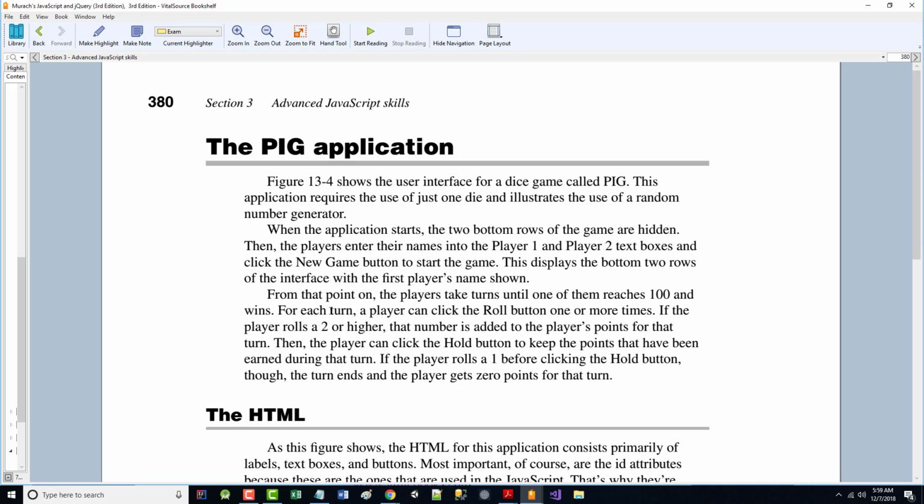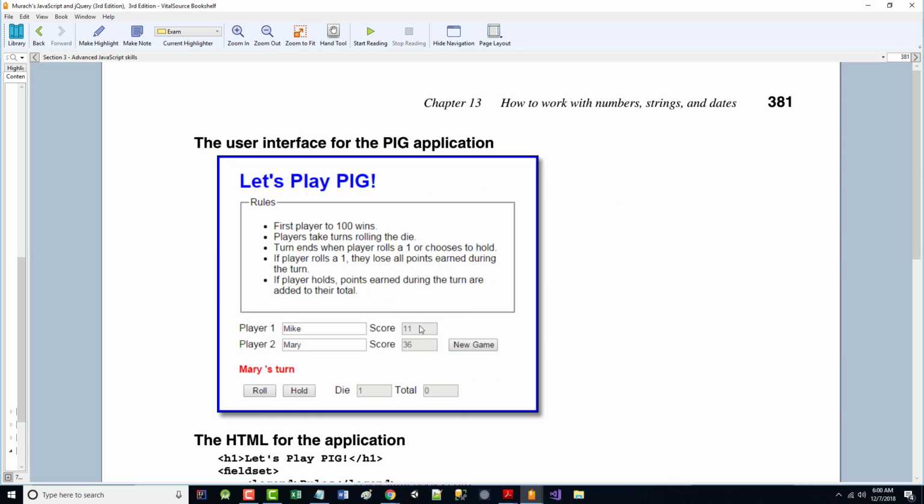The next thing they do here is this pig application. It starts on page 380. As they say, it is a dice game, or it's basically set up as a dice game. It requires the use of just one die, and it illustrates the use of random numbers. Let's take a look at it here.